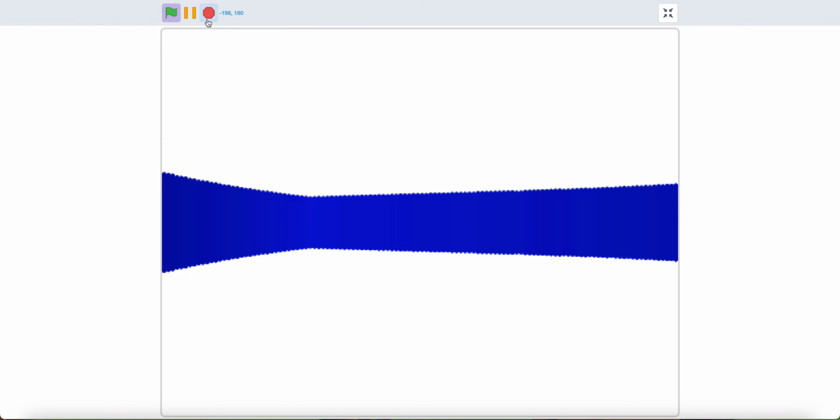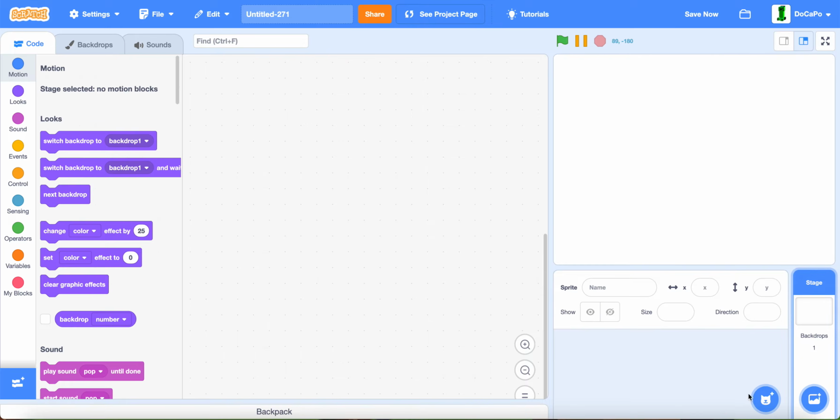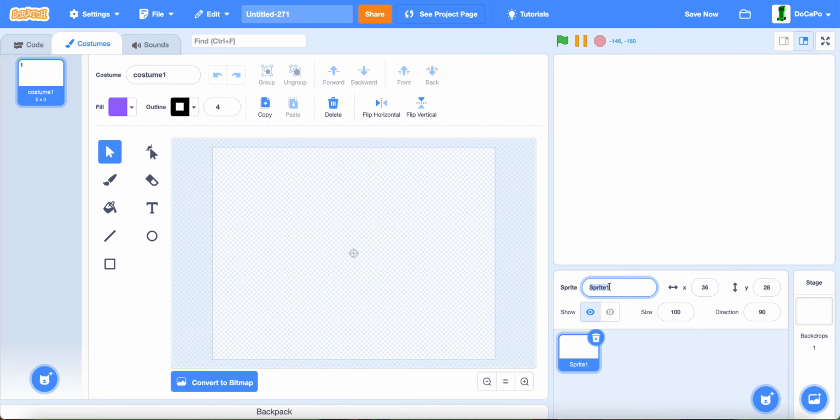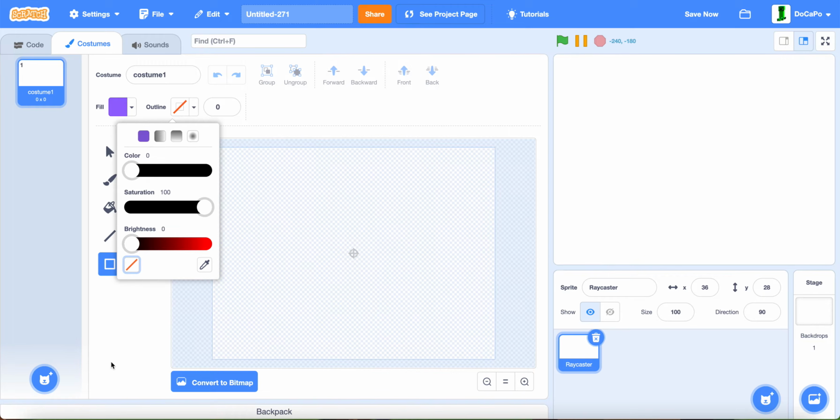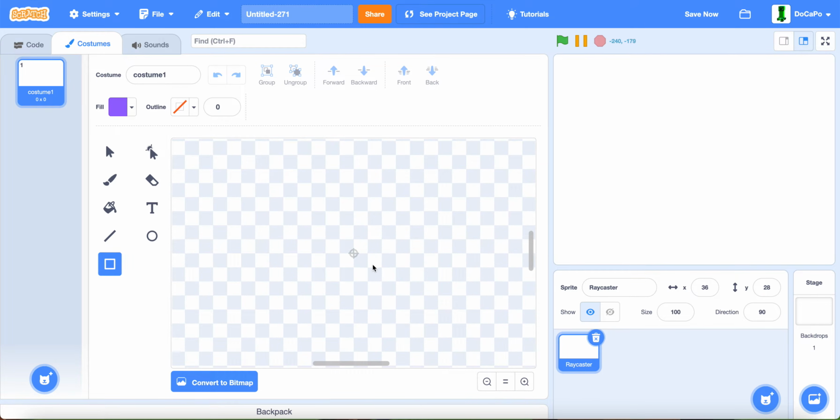So let's get started. First, delete the cat and paint a sprite. Name it anything you want, or just name it Raycaster. Now, use the box tool, make sure there's no outline, and press shift to create a box. Now make the box 4 by 4. So this would be 4 times 4.